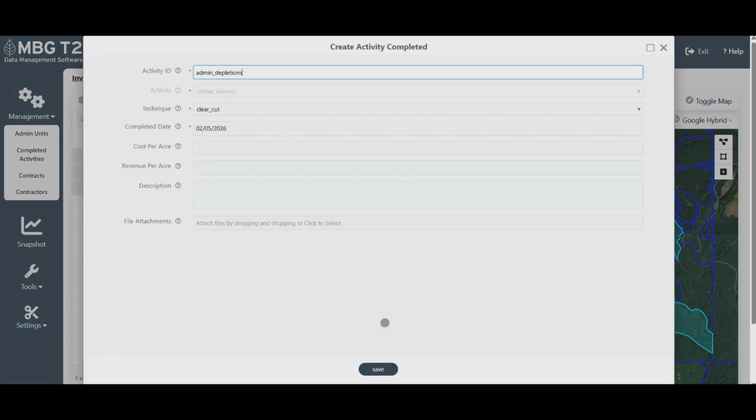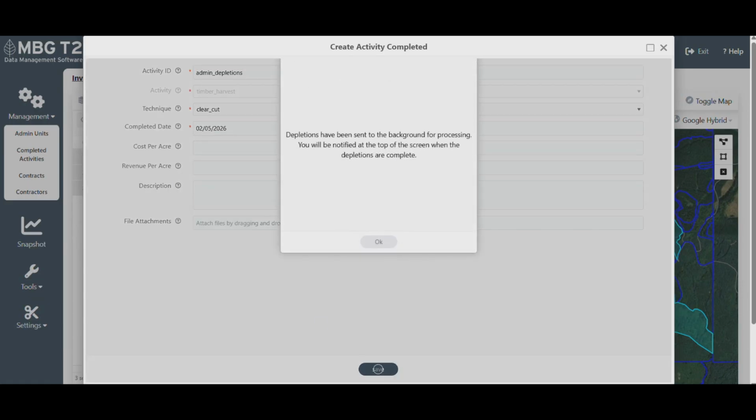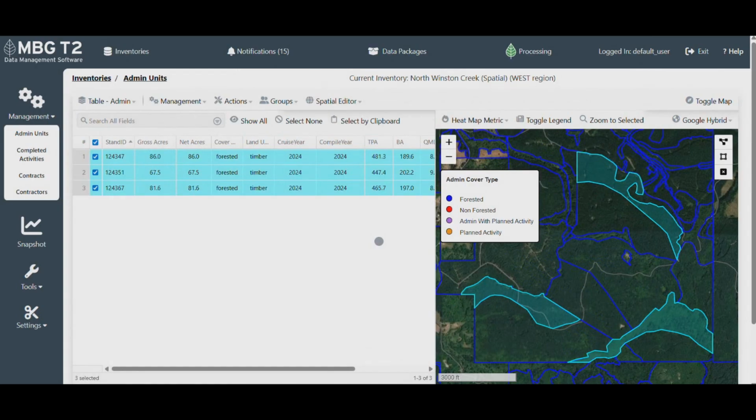The activity ID will be included in the completed activity record. The completion date can be set, as well as information such as costs and revenue. Because the entire admin unit is depleted, there is no need to create new admin units to reflect depletions. You can see here that the stand metrics have been set back to 0.